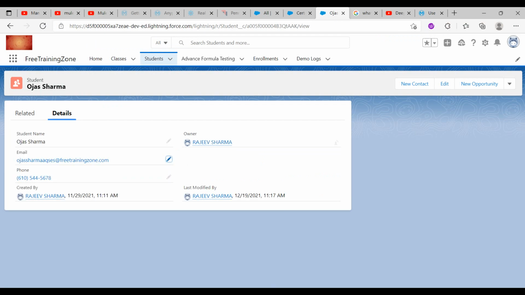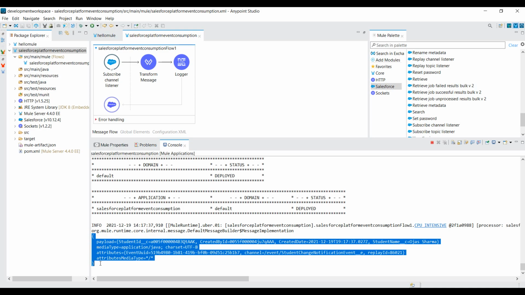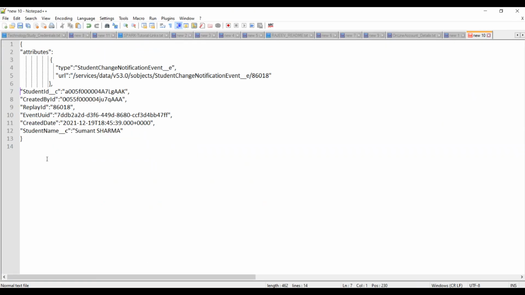Done. And if I come over here, boom, instantly, it's near real time, I'm able to get the data. See over here, because we transform the payload, so we are getting what we used to get over there. So Control C, review it with what we have seen in the debug log.